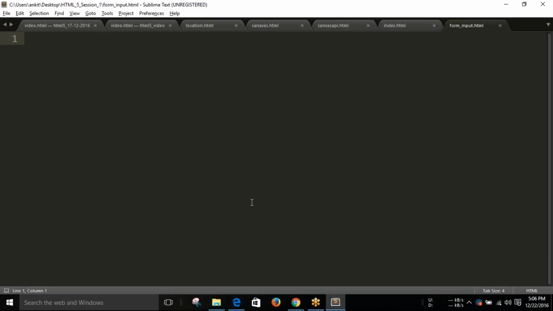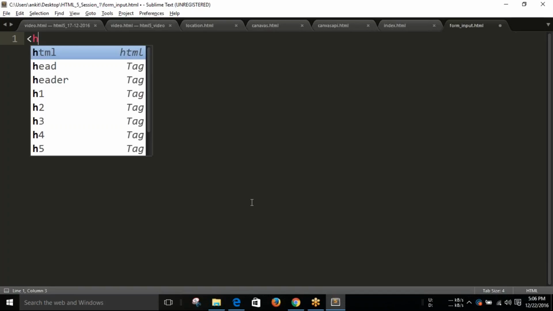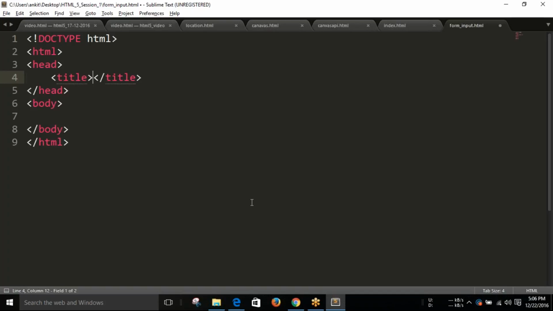There is no hurry, guys. We are not in a hurry. Type properly. No typo mistakes. Okay? It's a dumb language. You will not be able to identify them. So, guys, let's see here. Open a new file. Form underscore input.html. HTML, right? Form tags inside this.